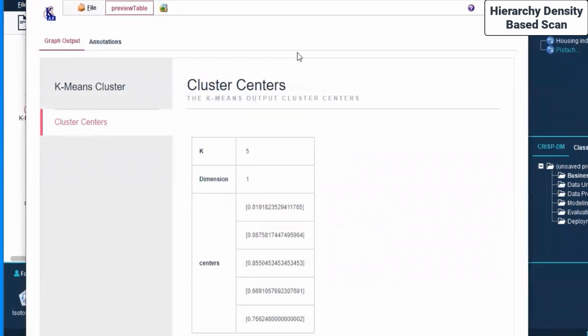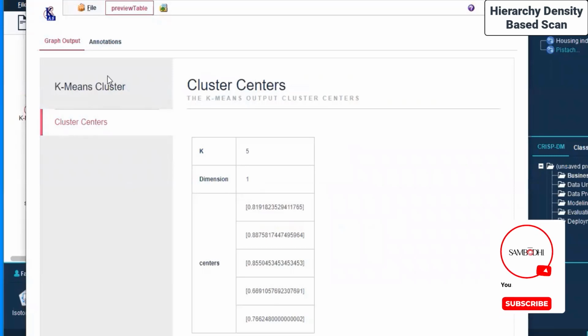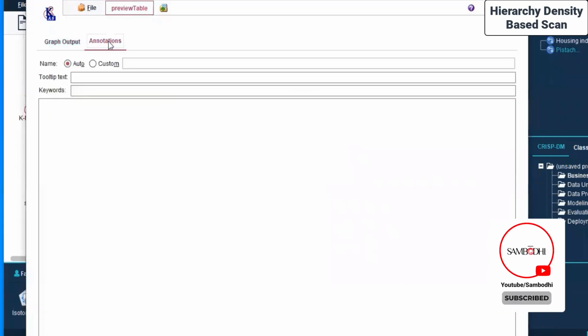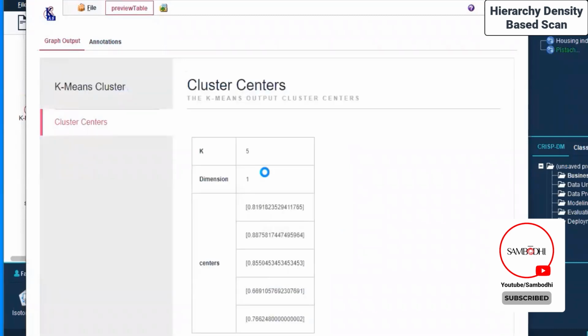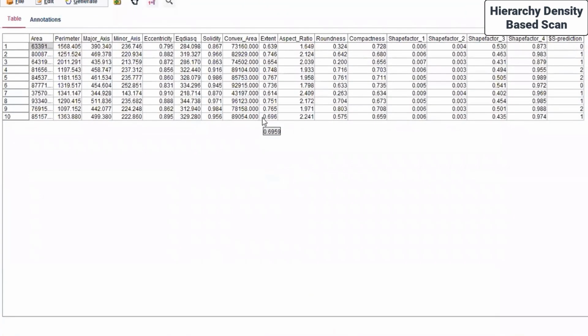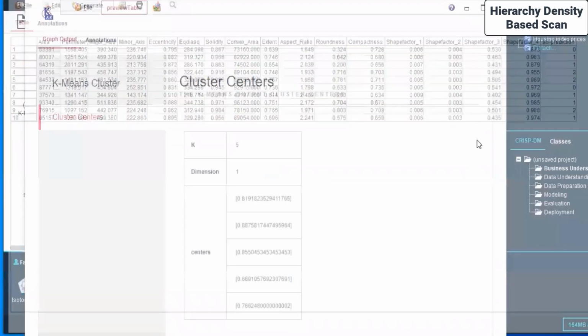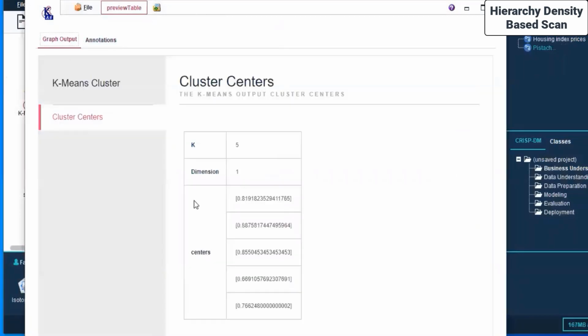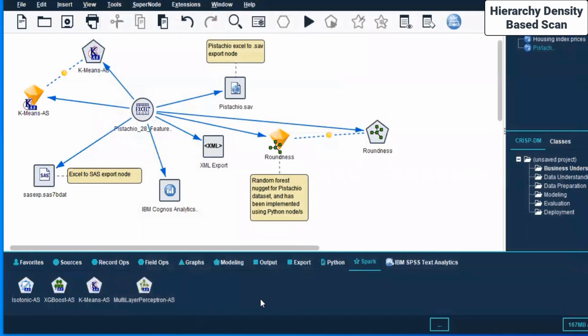Now, these are the k-means cluster centers provided to you all. These are the dimensions, these are the center values. If you click on cluster centers, we don't have any annotations. If you want to click on preview table, it will show you the table from which the data set was taken in the first place. Anyway, this is not quite necessary. So this is how your k-means cluster output has been generated using the Spark nodes that are available to us.